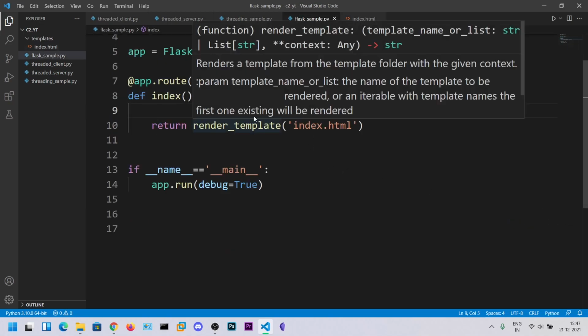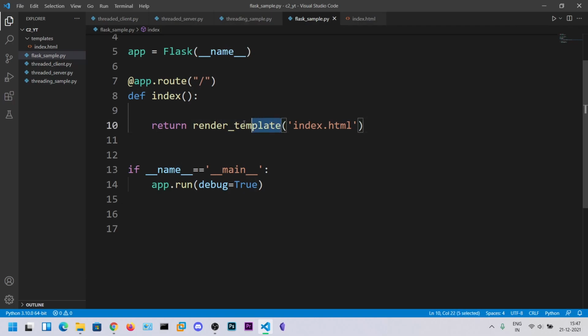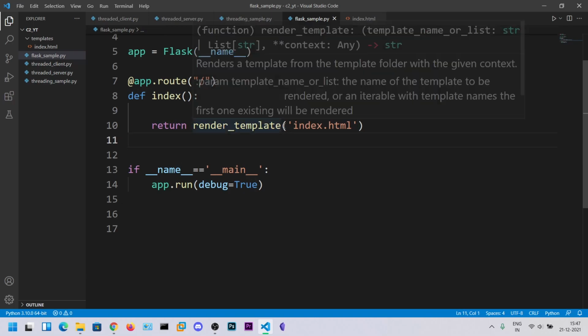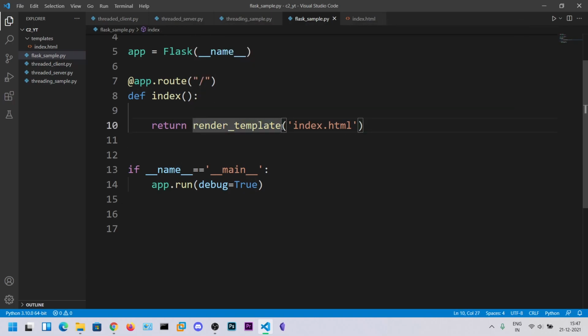So you need to be very careful with render template and render template string. There is another function called render template string, and this is very vulnerable to template injection. We'll be seeing that now as well.